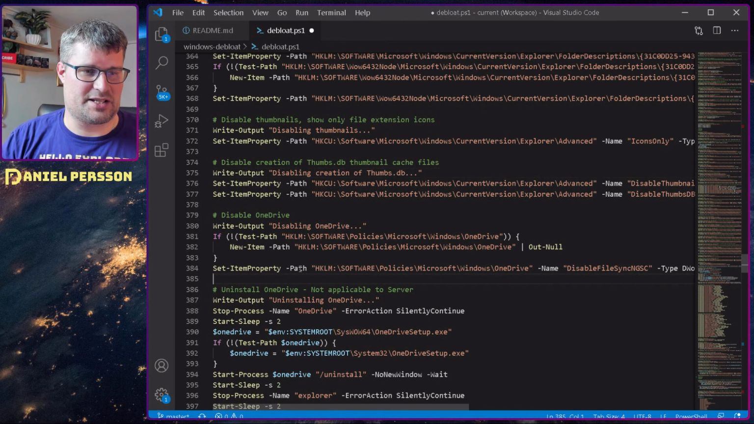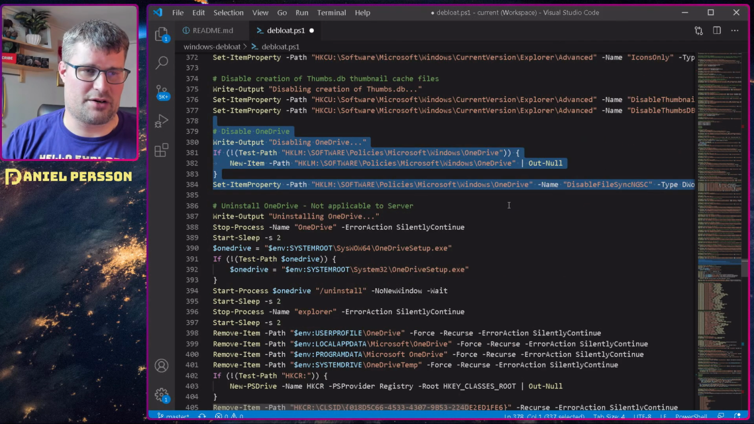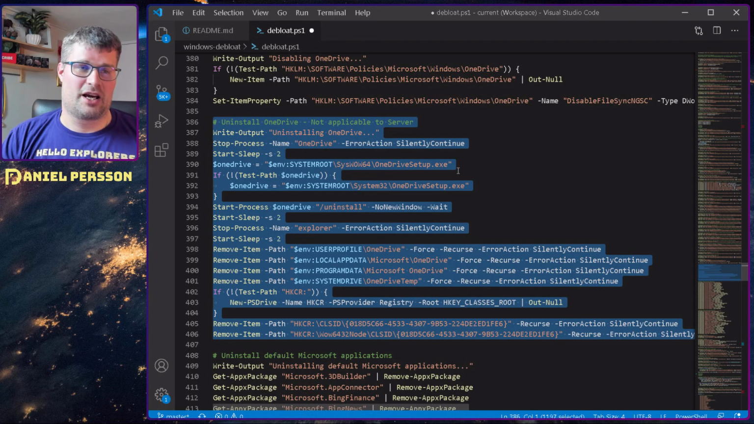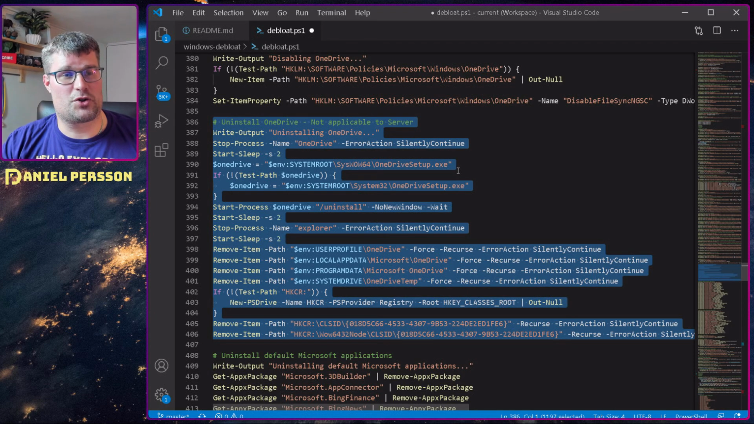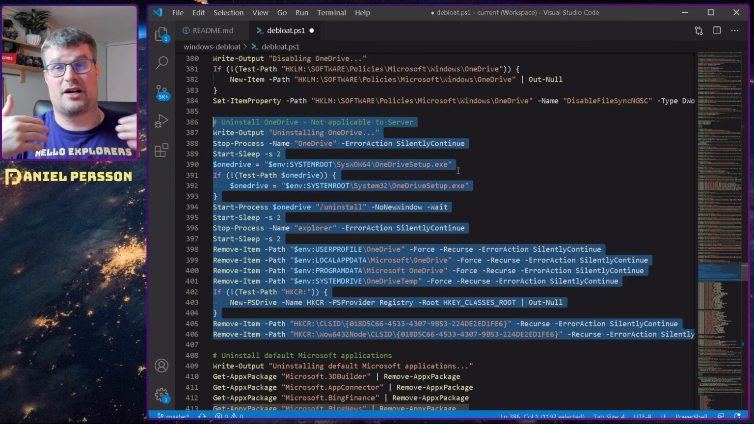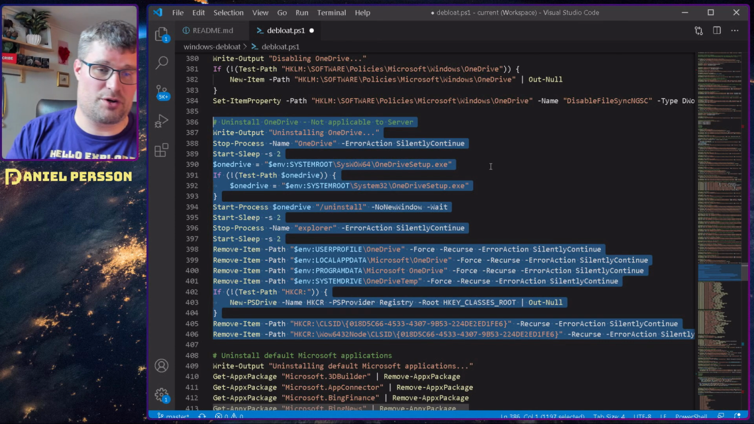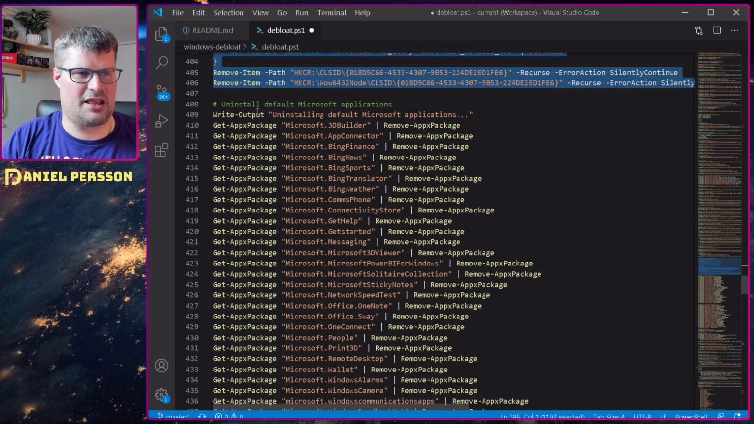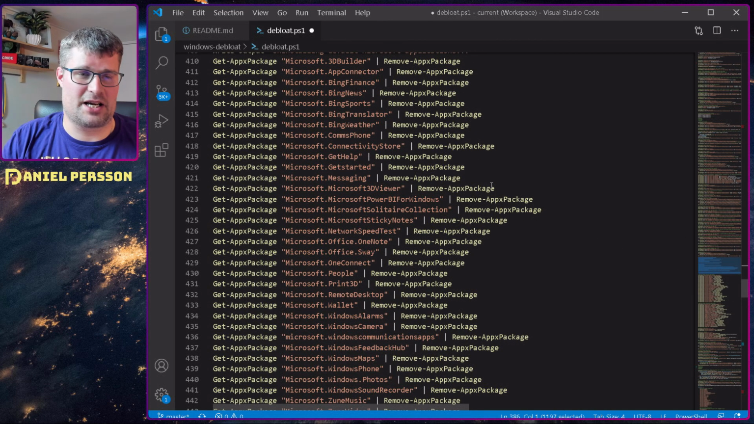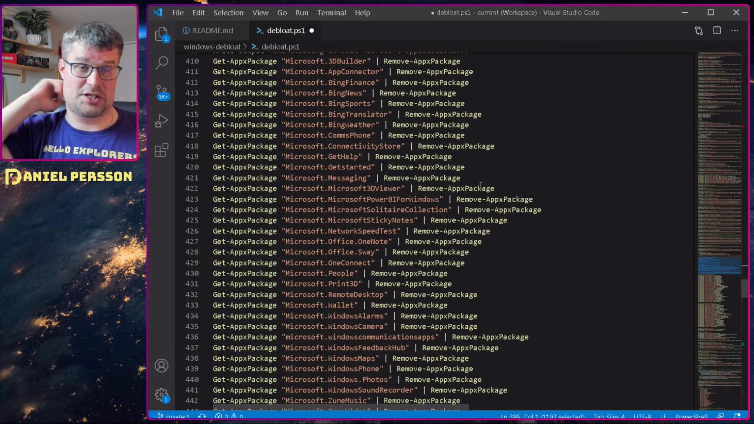I will disable OneDrive, never used OneDrive. I also will uninstall OneDrive. I use Dropbox or any other service. OneDrive has never been a service for me. Might be something for you, not something that I use. And then I will uninstall a lot of different applications here. And some of these applications are not installed anymore.